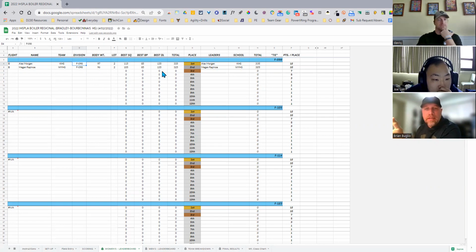So you don't see every attempt, you just see their successful lifts for each of those lifts, and then their total. And then the score sheet will put them in place based on that total, show their school, and it'll rank them correctly based on their total. And you will see their total here, and that's important. And we'll talk about that towards the end.